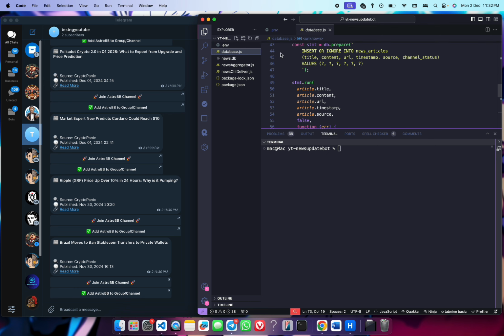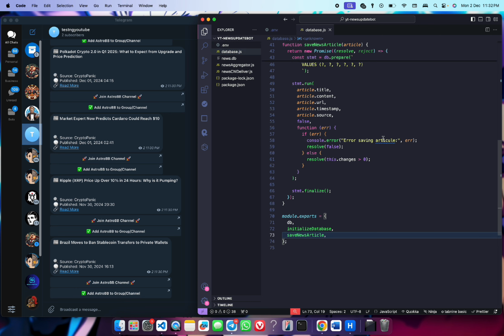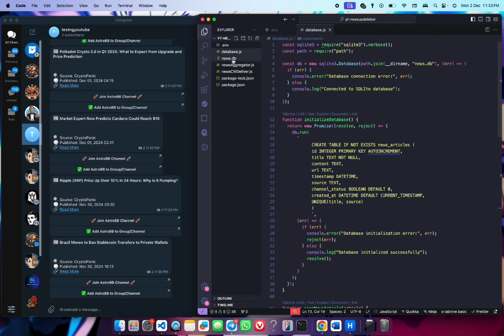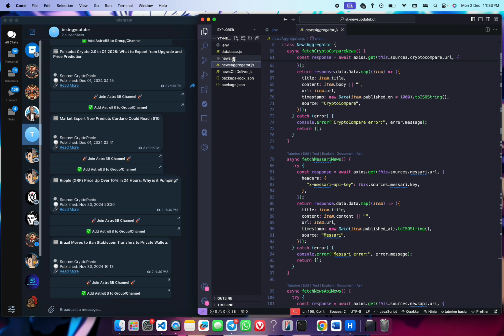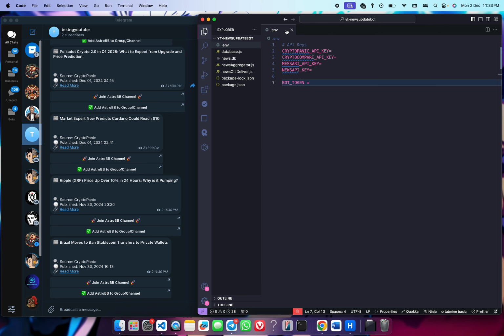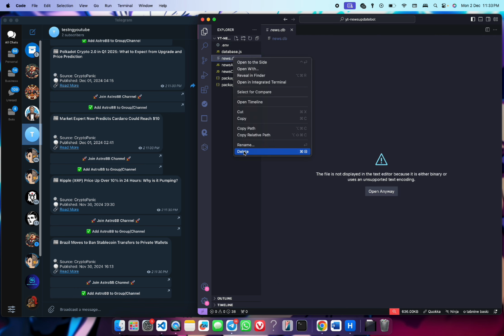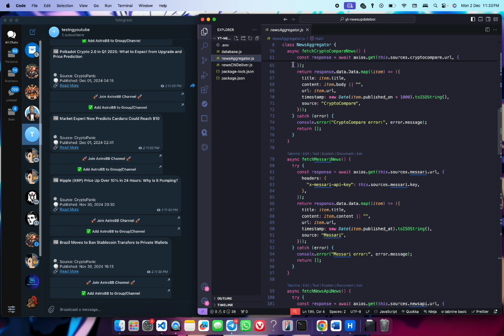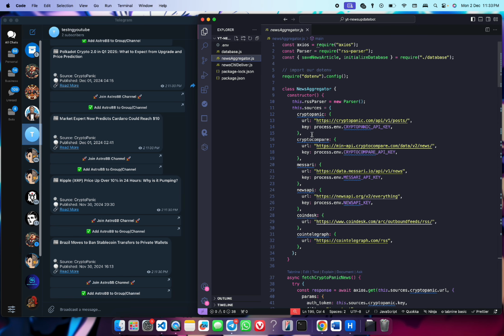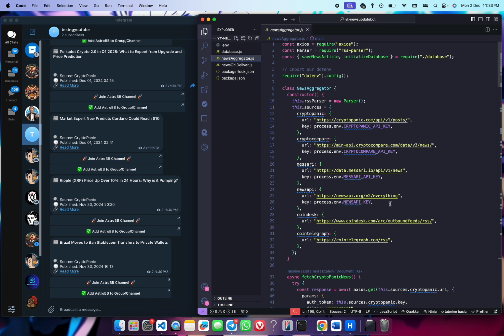Okay, so now this is your database code. You don't need to touch anything here. This news.db will be created automatically by the code itself if one is not in here, so I can even delete this, it doesn't really matter. Then we have the news aggregator. This news aggregator uses the API keys that you've kept in your .env file to work, so you really need this.